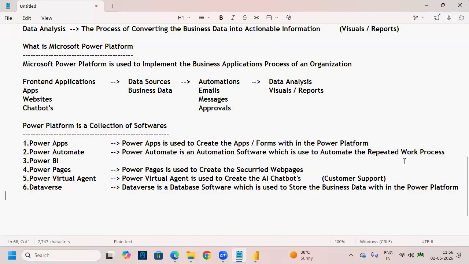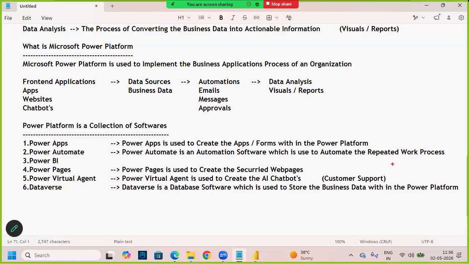Now try to understand, guys. As I said already, every company will have some repeated work process. Now I want to automate that work process. To automate the work process, I need an automation software. What software am I using here? Power Automate. So Power Automate is an automation software which is used to automate the repeated work process, right? Fine.